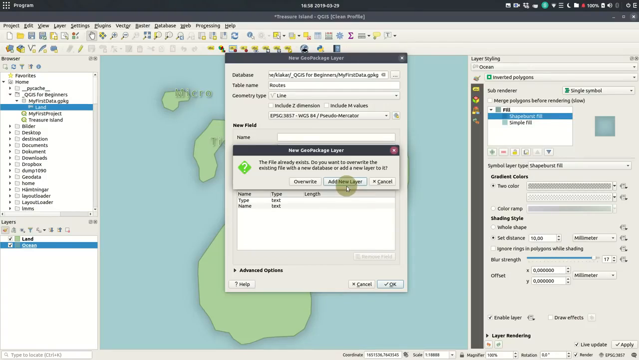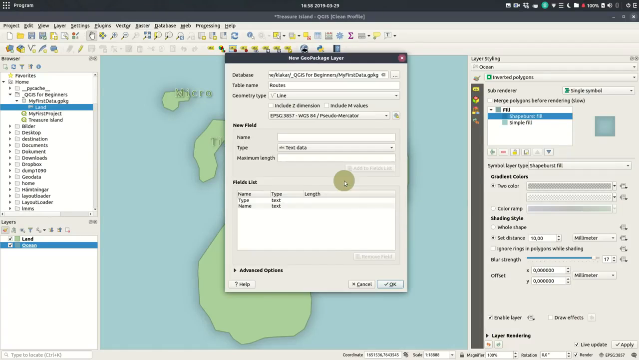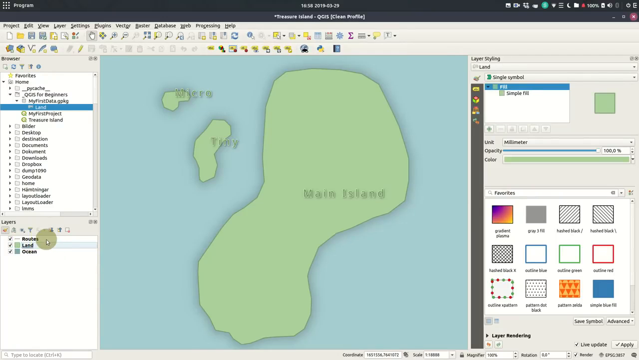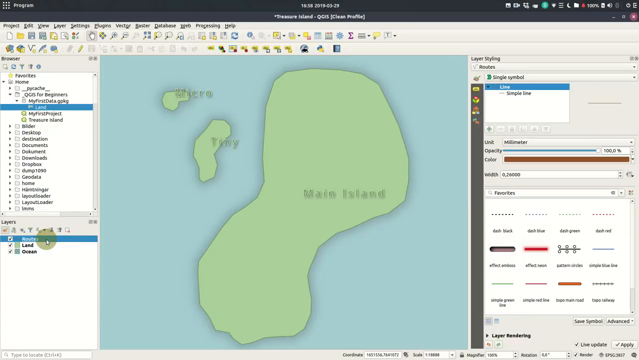As this is a new layer in an existing GeoPackage, you will get prompted when you click OK if you want to overwrite or add a new layer to the GeoPackage. Here you should select Add New Layer. Your newly created layer may have been added under the existing layers, so start by moving it to the top of the layers in the list.